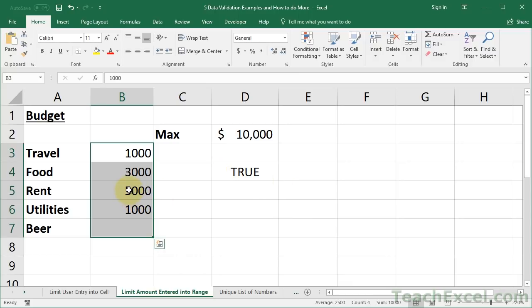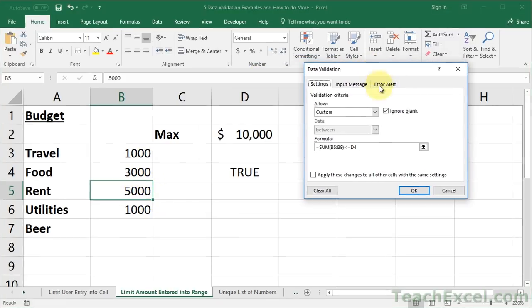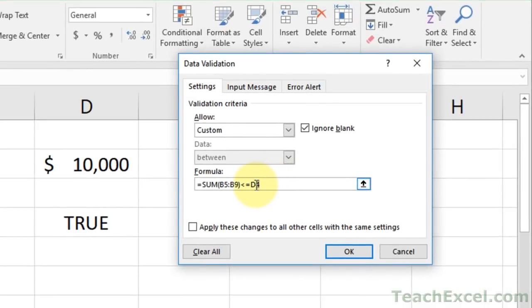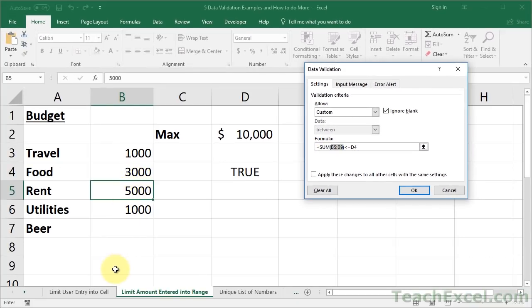Now let's go down to this cell right here. Select this cell and hit Alt-DL. It'll show you the data validation that applies to it. And you can see we have a problem. The maximum value is now pointed to cell D4, which is this cell right here. The sum is from B5 to B9, which doesn't make sense. B5 to B9. That's not our list.